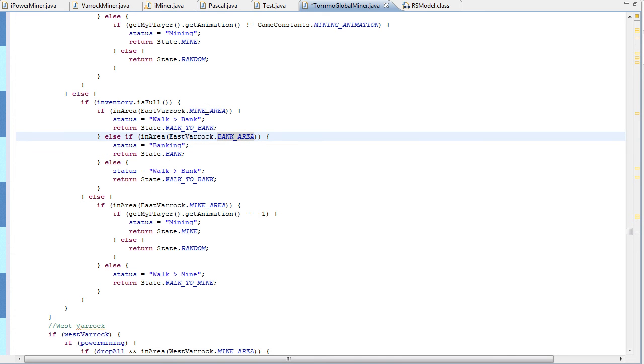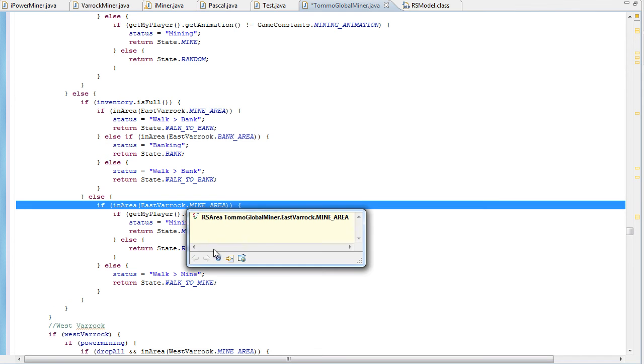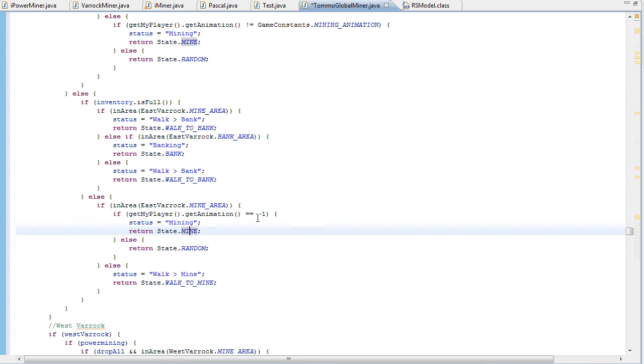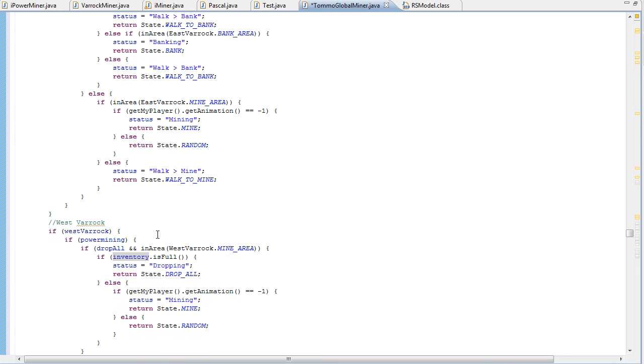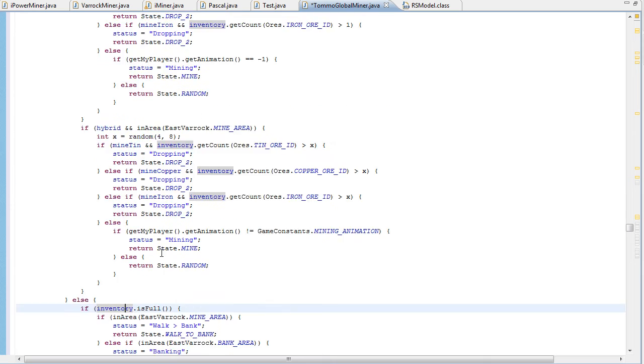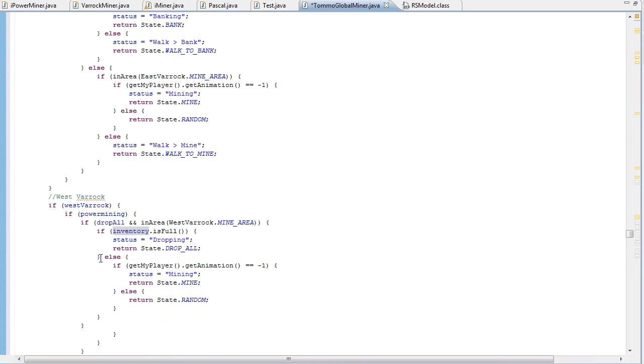And if we're not in either area, so we're not in the mine area and we're not in the bank area, we must be somewhere in between both areas, but we still have to walk to the bank, so we return that state. And if our inventory is not full and we are inside the mining area, we mine if our animation is equal to -1, and if not, we are mining, so we can perform the anti-ban. And if we're not inside the mining area and our inventory is not full, we can walk to the mine because we need to mine. So that applied for East Barrock. The same thing goes on with West Barrock.